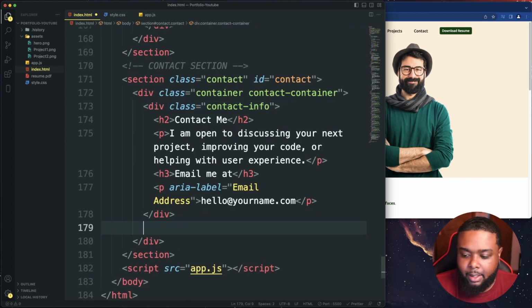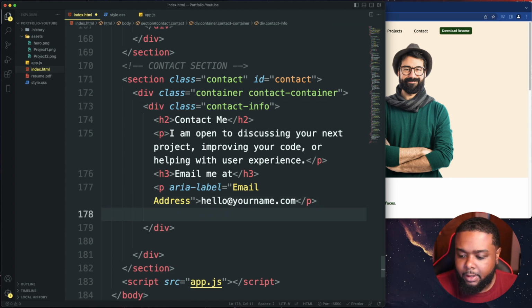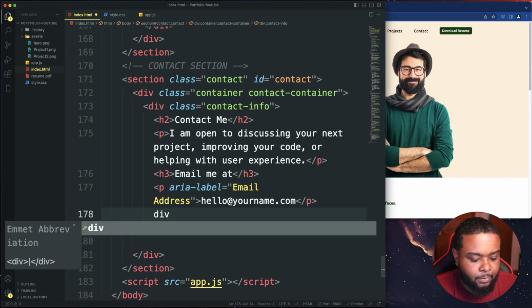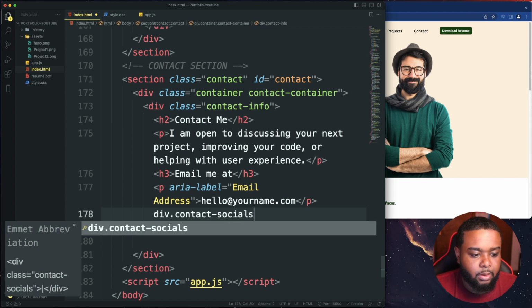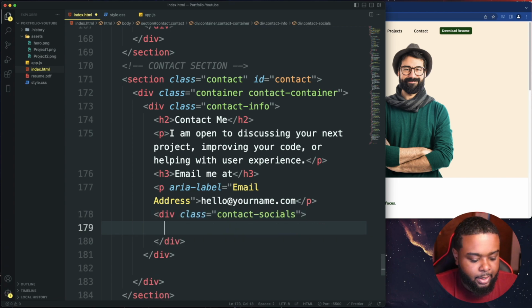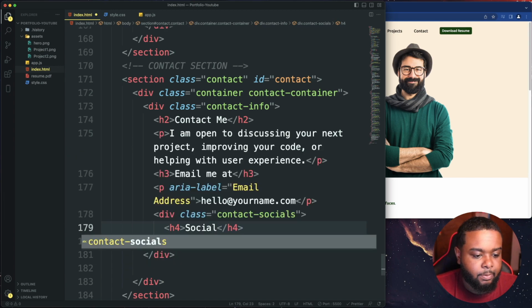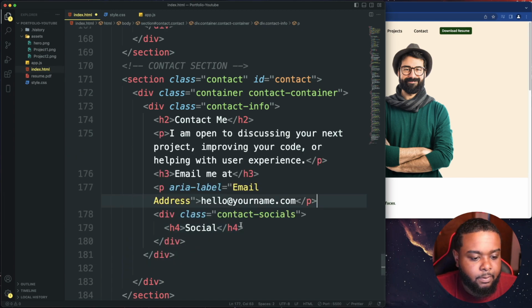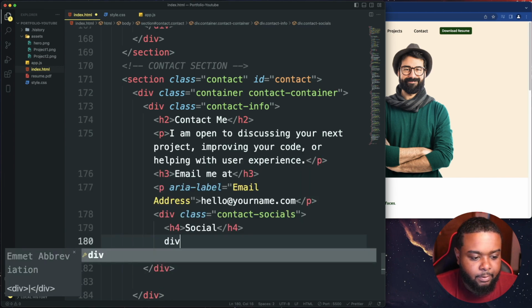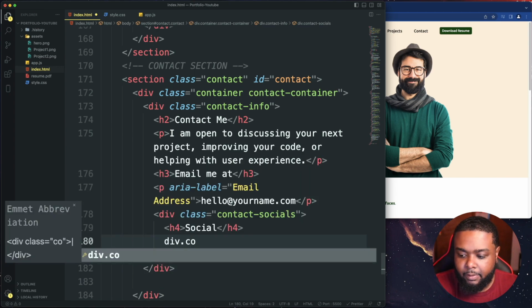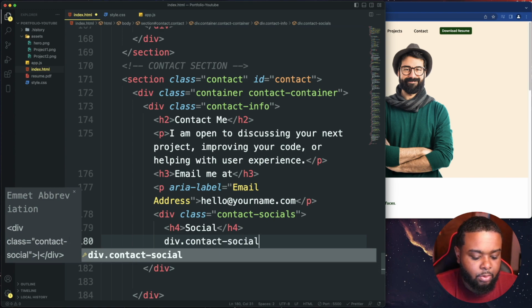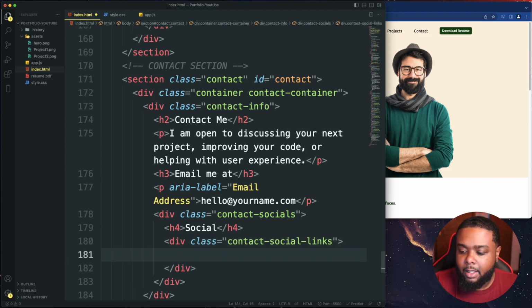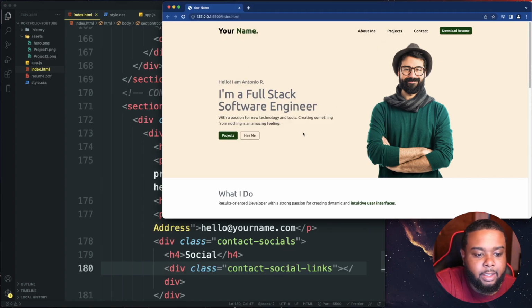All right, so that is the left side. Now we need to do the right side, and actually underneath here we're going to have our socials. So underneath this p tag, still inside the contact-info, we're going to have another div, and this is going to have the class name of contact-socials, like that. Then in here we're going to have an h4 that says Socials, and underneath the h4 another div with a class name of contact-social-links, like that.